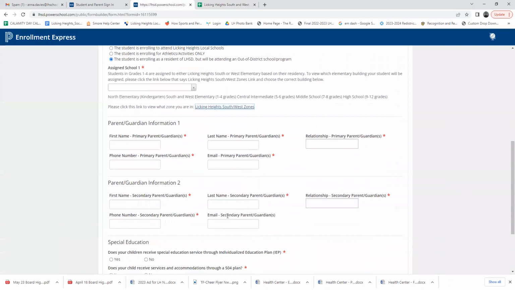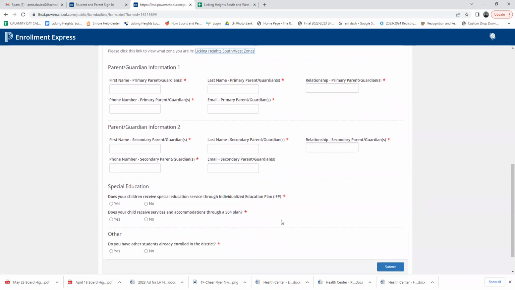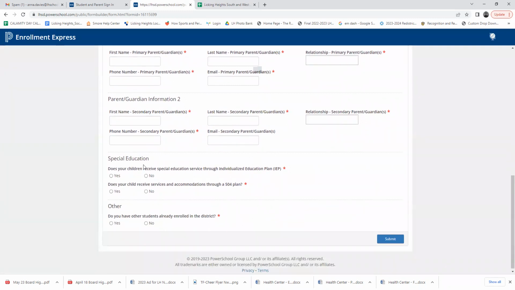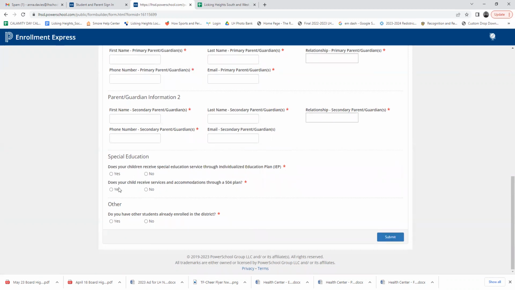You'll also need to provide parent and guardian information for your student, which includes name, relationship to the student, phone number, and email address. Special education questions, in case your child currently has an IEP or 504 plan for disabilities or special needs. If you currently have other students enrolled in the Licking Heights Local School District, you have the option to link all of your students together into one PowerSchool account. Then, after you've completed this form, click Submit.